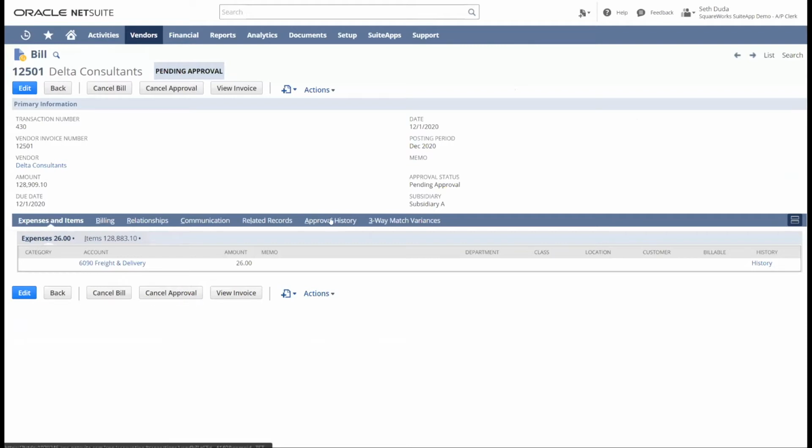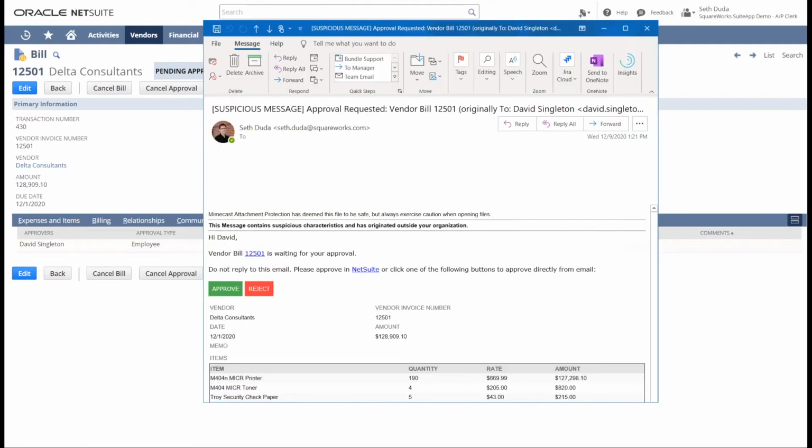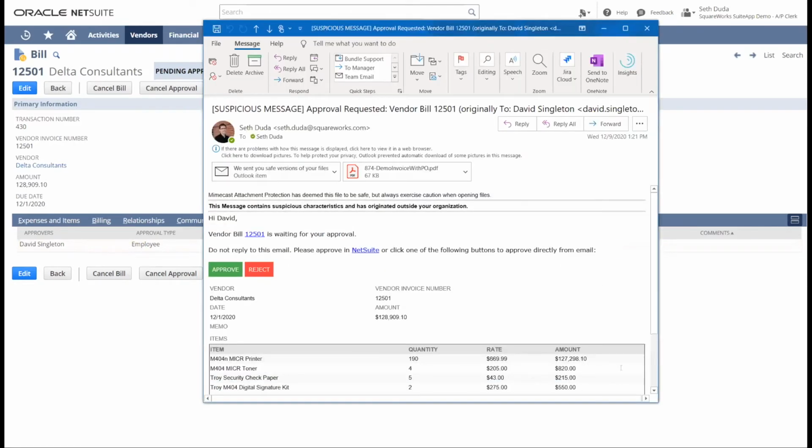So let's go down to the approval history tab and take a look at what happened. So it routed, in this case, to David for approval. This is a 3 match review step, and this step would actually be skipped if there were no 3 match variances found. But since there were, it routed to David for approval. Now David's going to receive an email. This is what the email looks like that David just received.